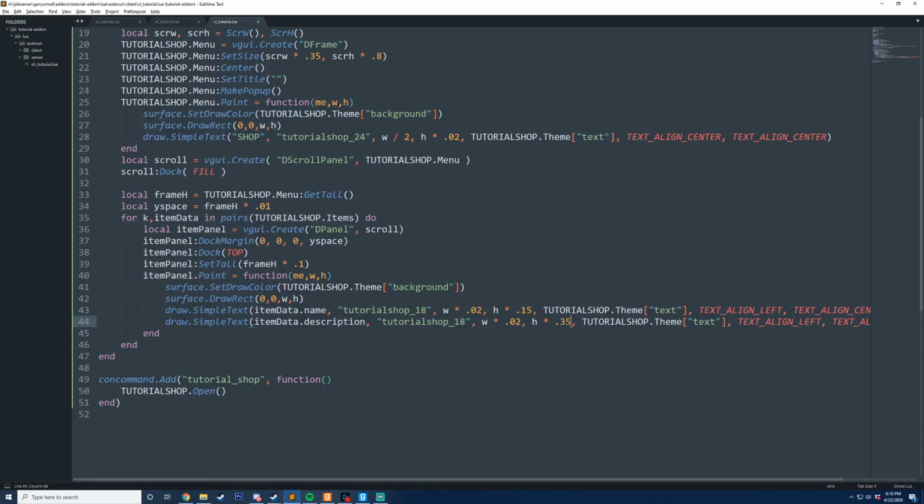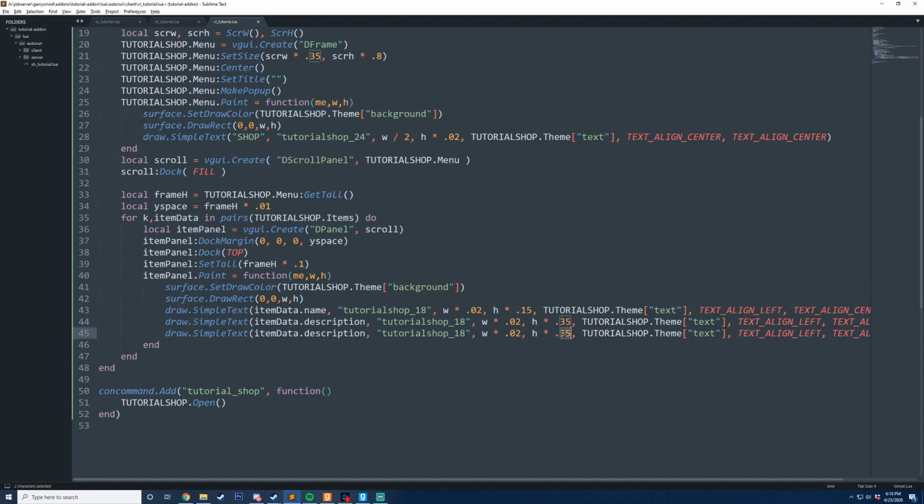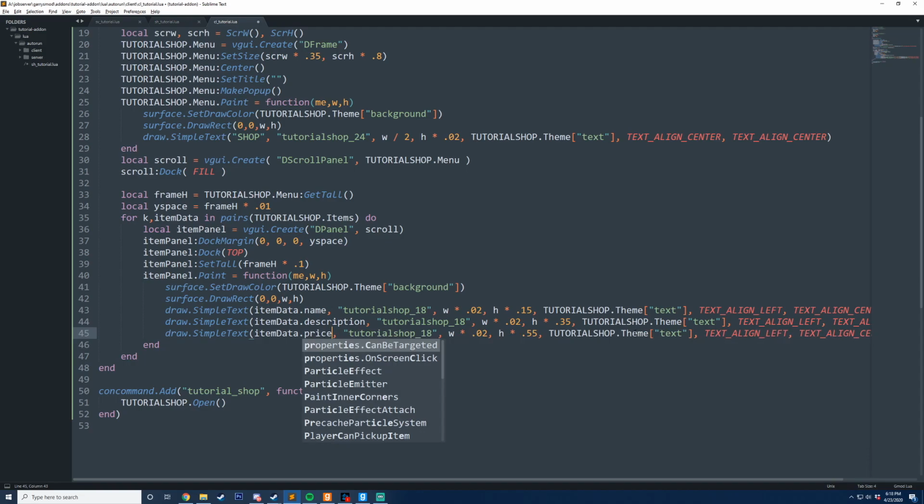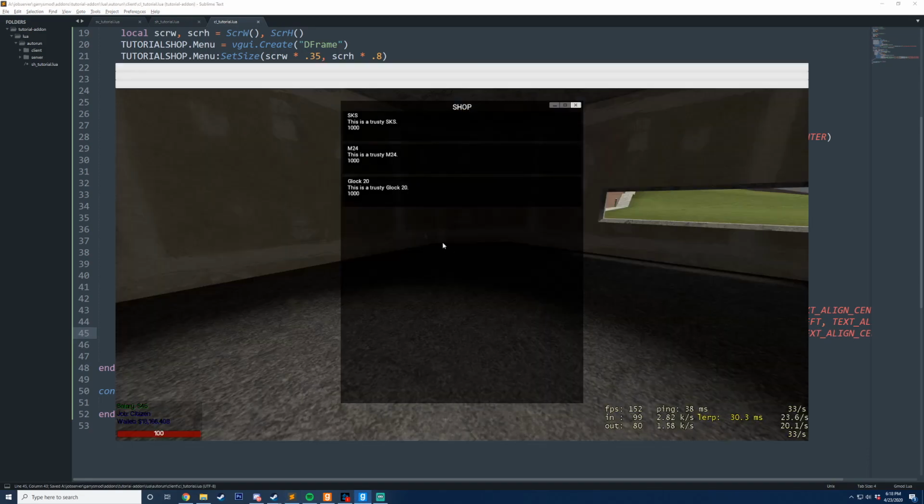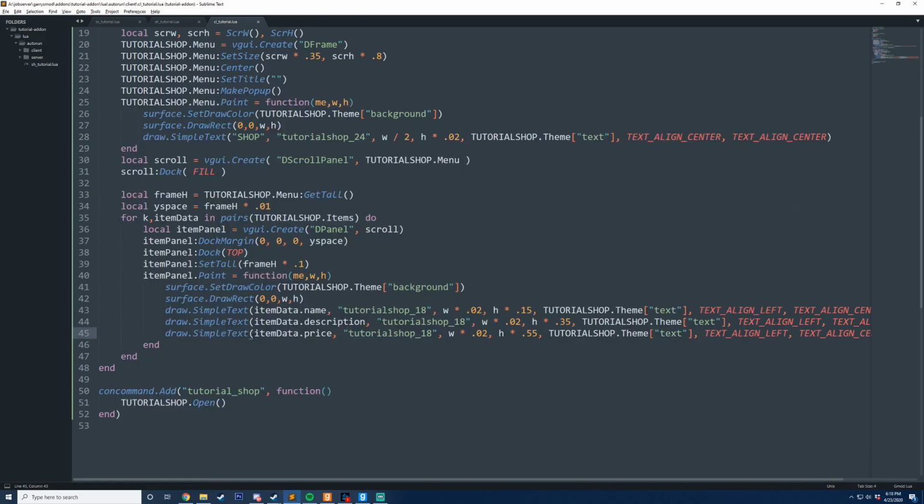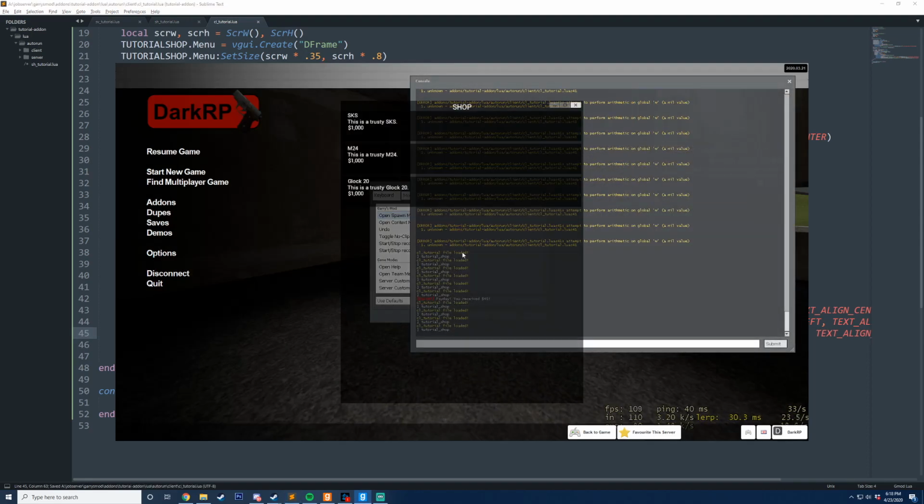Next thing I want to do is include the price. So to do the same thing here, we're just going to add, let's say 20%, and then this will be price. And if we save that now, open that up, now you can see we have the price here. And unfortunately, if you have DarkRP, you can do DarkRP.formatMoney like that and wrap the price in there. It just depends on the game mode that you're running.